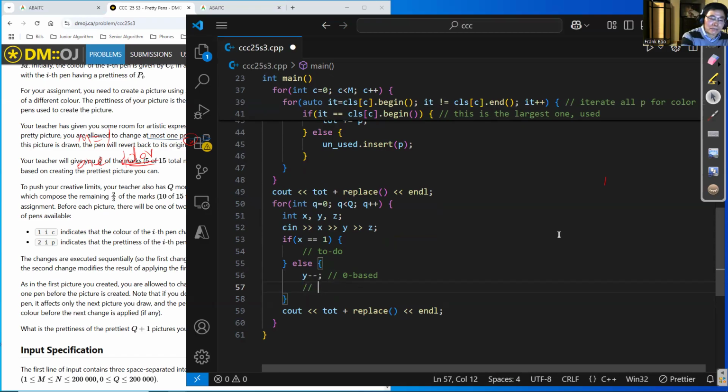So this is pen y. Pen y change. So this is pretty, to P, right? No change color. Color not changed, okay? Change prettiness to P.